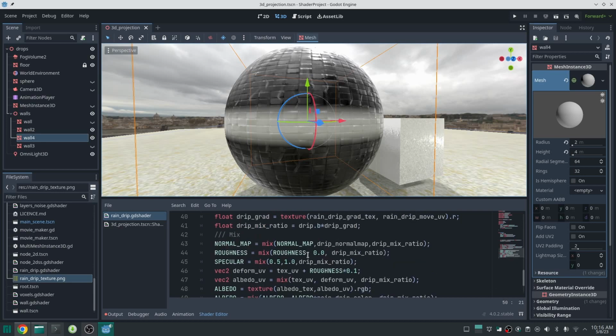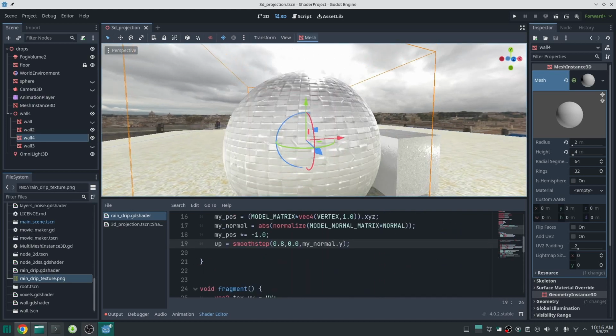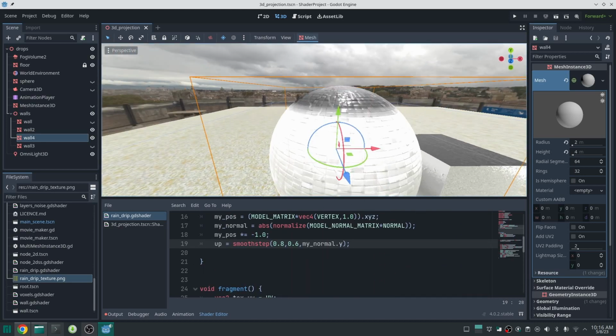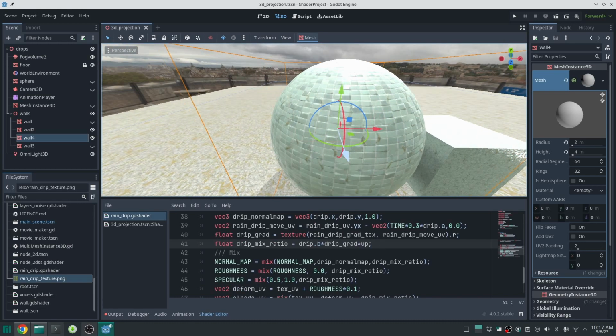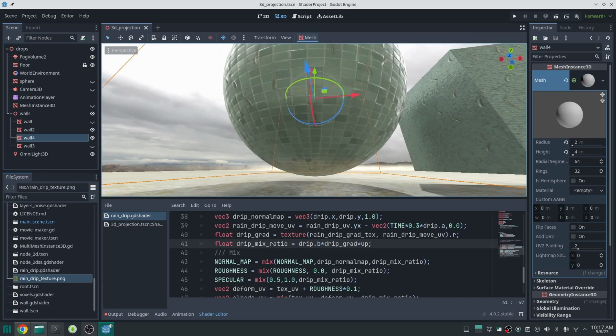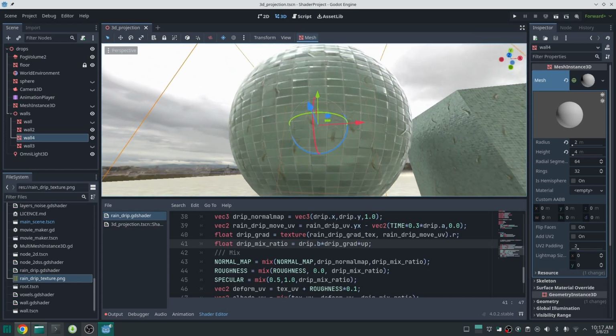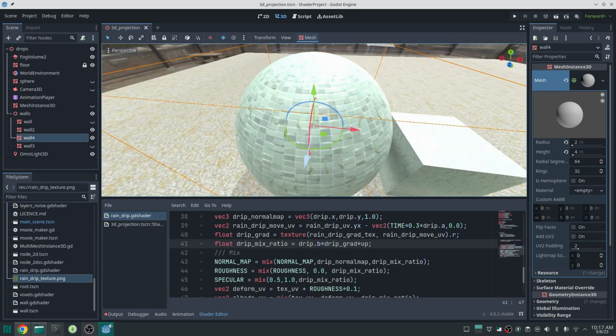Now I adjust this value a little bit more. And finally multiply that with the mix ratio. And as you can see, in the top section of the sphere and the bottom section of the sphere, we don't have raindrip.